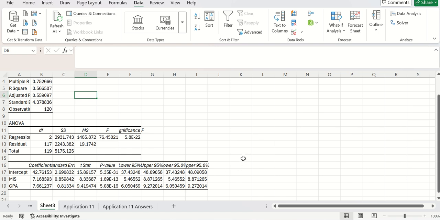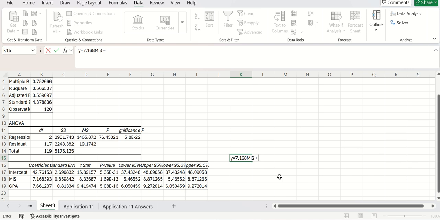So our model now becomes salary equals 7.168, I'm going to stop there, times MIS plus 7.661 times GPA. I probably should have added the multiplication signs in there. So this is the new multiple regression equation.